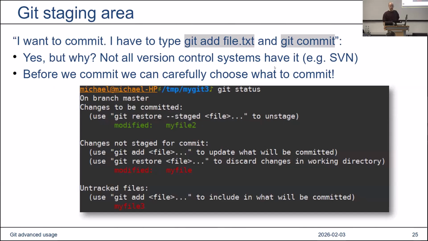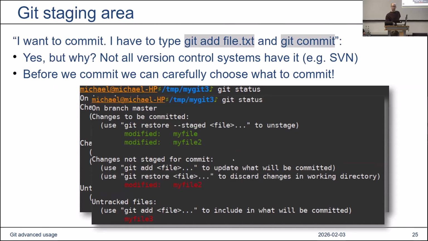And if you type git status, you might have seen something like this before. I tried to come up with this example here where you can see all the different combinations. Okay, there seems to be a file whose changes are to be committed. Then there are changes not staged for commit, and there are completely untracked files. And you can even run into the funny situation where you have a modified file, my file, that's staged for commit. No, we have my file two, which is staged for commit, but it's also marked as modified.